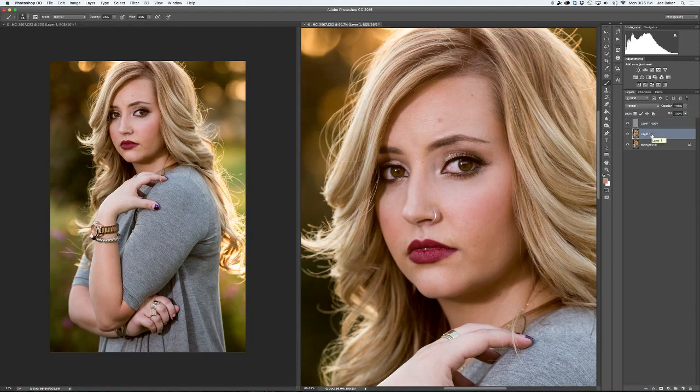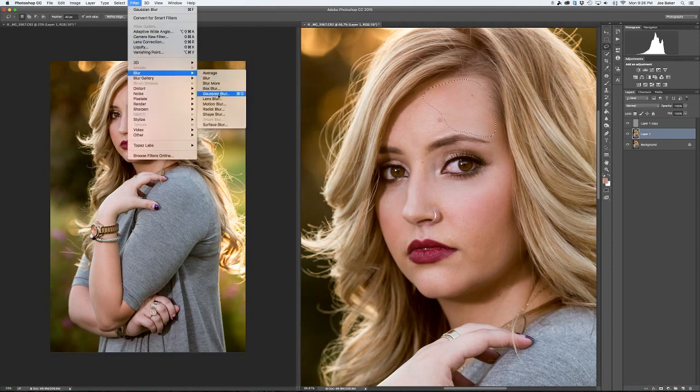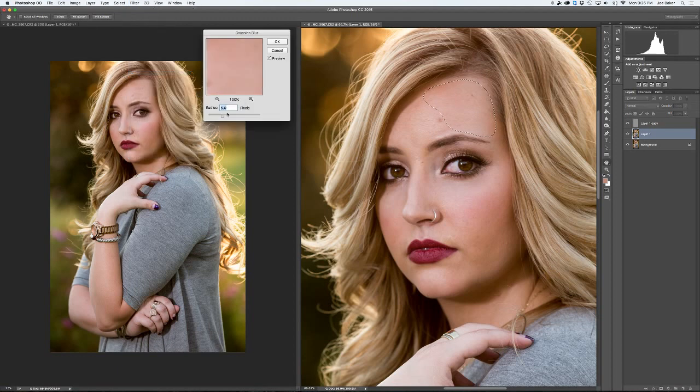I'll select this middle layer now, and then I'll come up here to my lasso tool. I like to select big parts of the skin. I'm not sure you're going to be able to see this really well on YouTube because it's very subtle. But I'll select an area of the skin, and then I'll go back up here to Filter, Blur, Gaussian Blur.